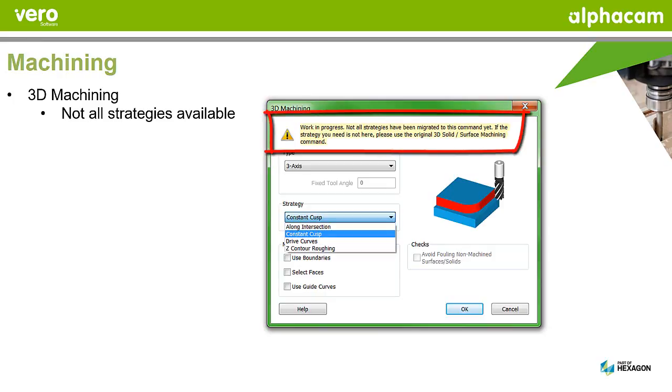As the message says at the top of the dialog, if any command isn't in the 3D machining that you require, the 3D solid and the 3D surface machining commands are still there, so you are still able to use these.